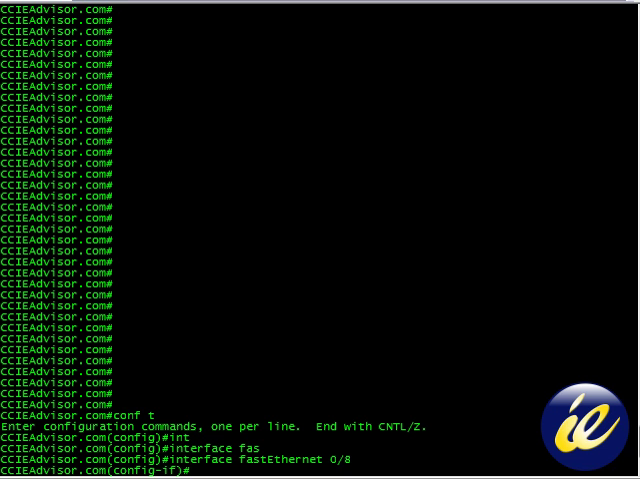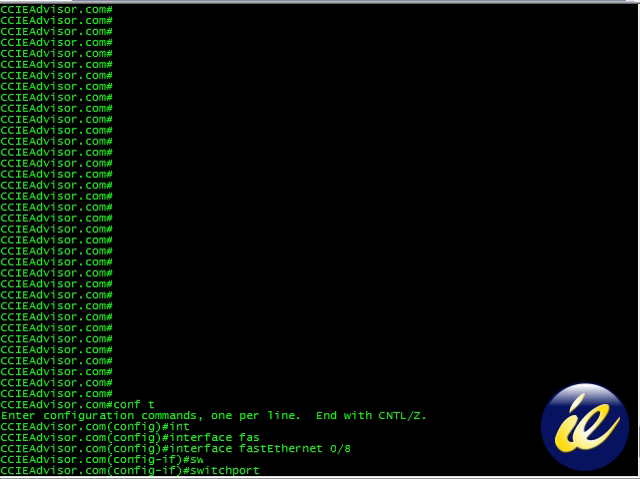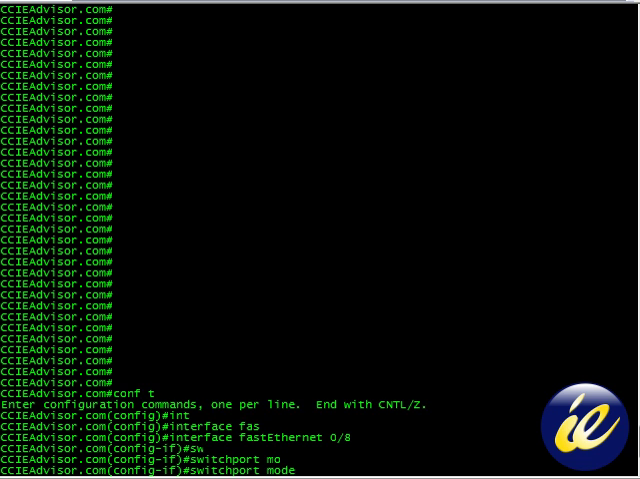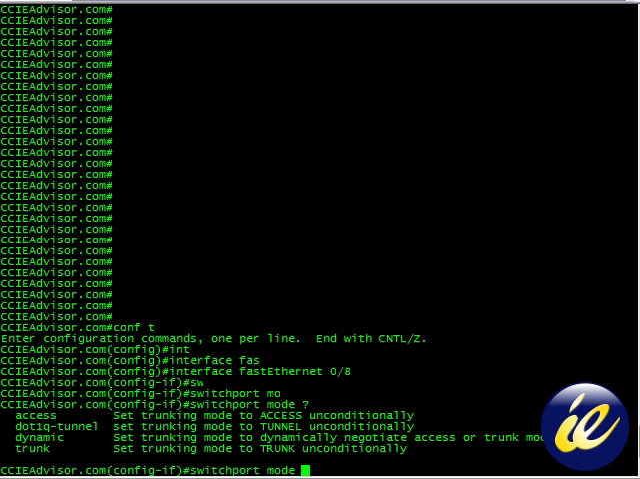Now we saw that it was pre-configured for dynamic trunking, and in this case we're going to force it to access only. So let's go ahead and type switchport mode, and let's look at our choices real quick. dot1q-tunnel, dynamic, or trunk. Unconditional trunk. We'll talk about each one of these. Access.